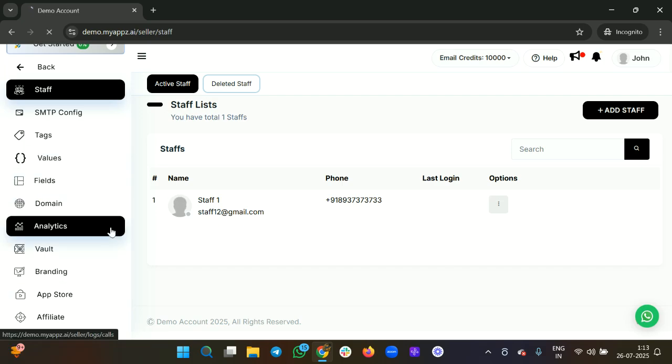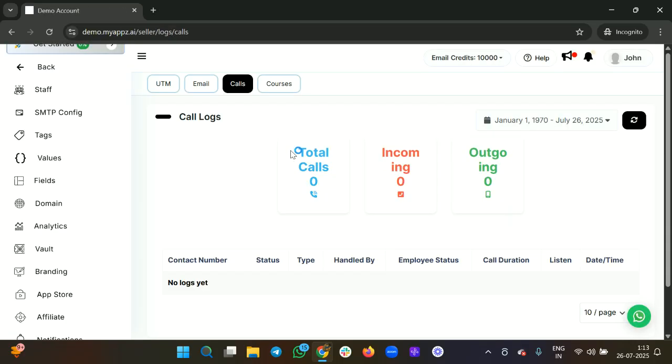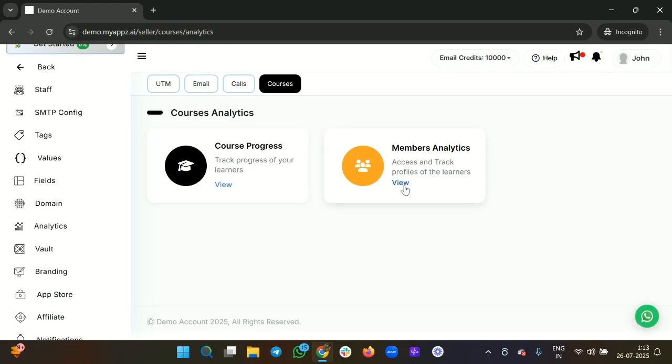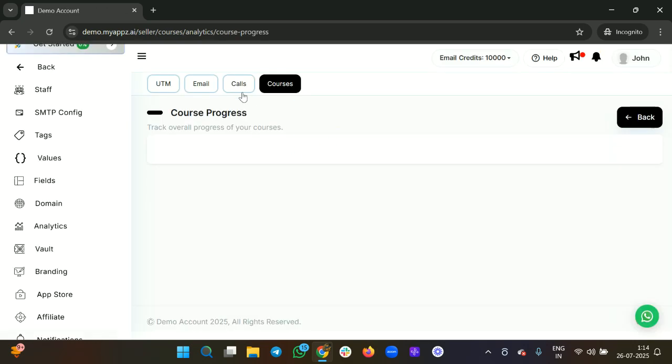When you come down here to analytics, this is a very crucial part where you can see the analytics of your UTMs, your landing pages, your emails, and your calls, including IVR integrations. Once you have done it, it will show you the analytics of the calls also. It will show you for the courses also, course in progress and members analytics. If you want to see it particularly for members, you can see it from here. Particularly for courses, you can view it from here. Once you have added the courses in your community, it will show up here.